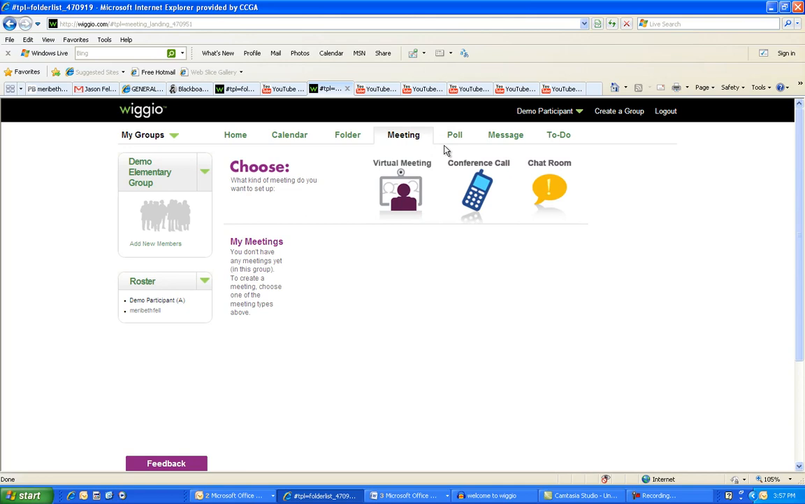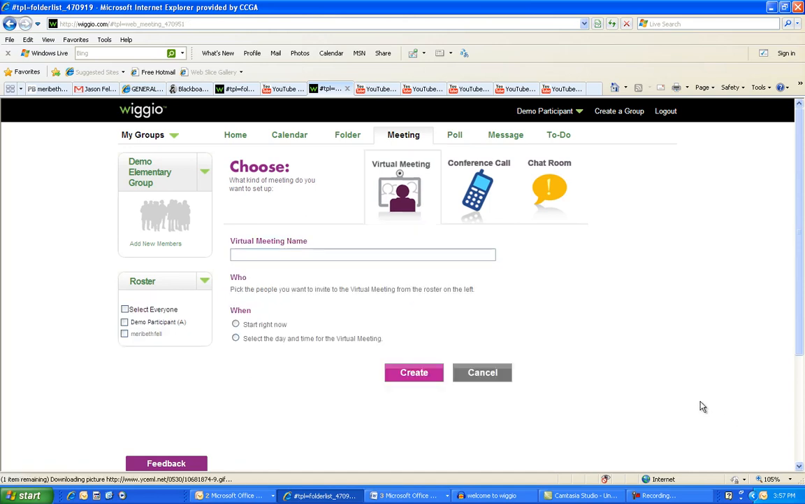Meetings are where you interact with your group members. You can have a virtual meeting, a conference call, or a chat room. Chat rooms are like typical chat rooms where you type your messages and interact with participants that way. Chat room activity can be archived for future reference. Conference calls are done through what's like a party line. Everybody calls into a single number and everybody is on the same phone call, and you can have a conference call. The virtual meeting is a combination of those things.